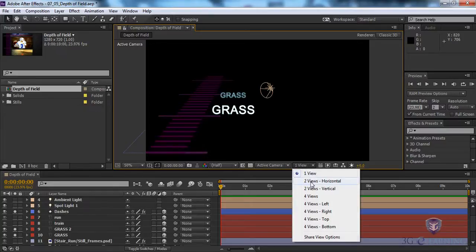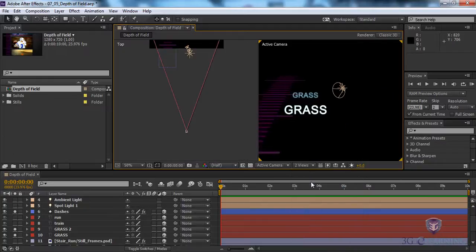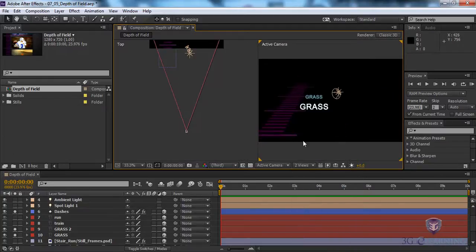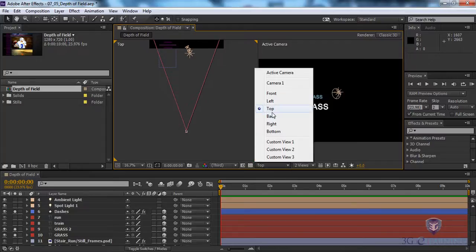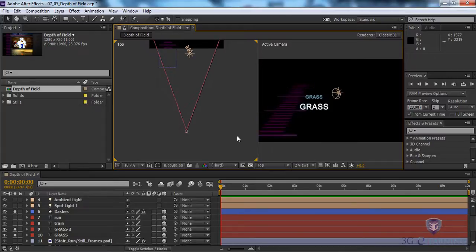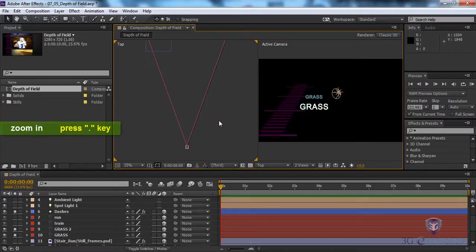Let's change the view from one view to two views horizontal. Now, if you don't have the top view already selected on the left side, go and click on the left side and make sure you have the top view active from the pull down. You can zoom in and out just by scrolling with your mouse wheel or pressing the period key or comma keys to zoom in and out.